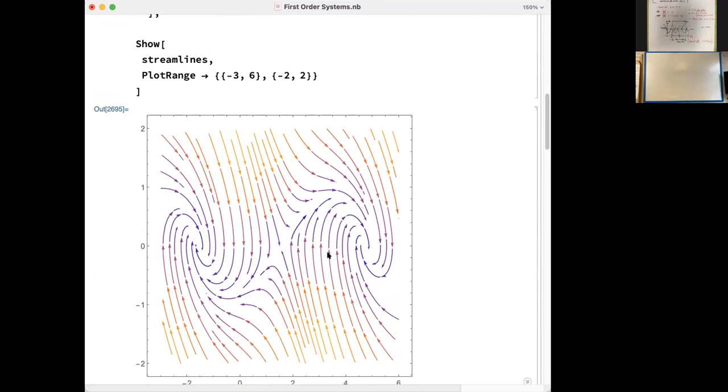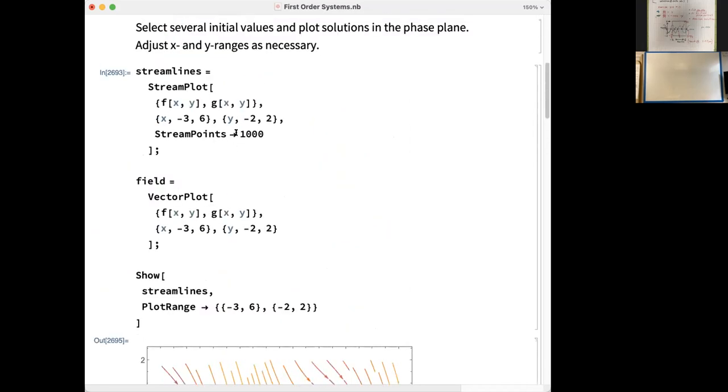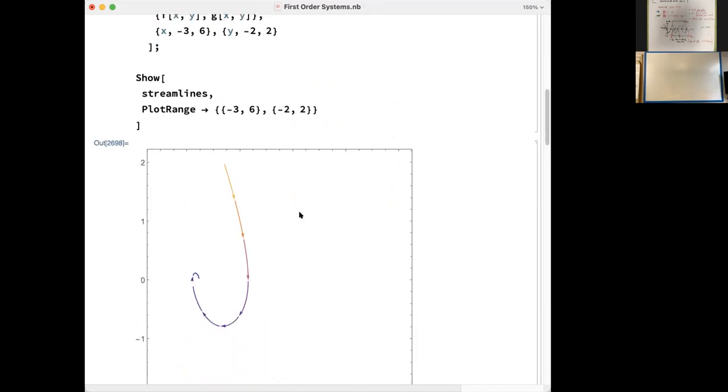Okay, how about specific solutions? What about the specific solution that goes through 0 and 2? Or 0 and 1? Yes, then I'm going to put braces, and then just put 0, 1. I think that'll do it. So this is a list of points. Outer braces makes a list, inner braces makes a point, 0, 1. Okay, now I'm getting some specific information.